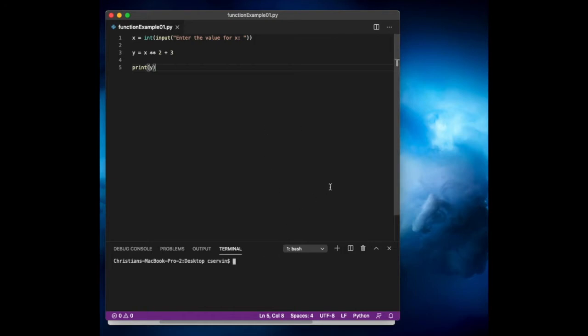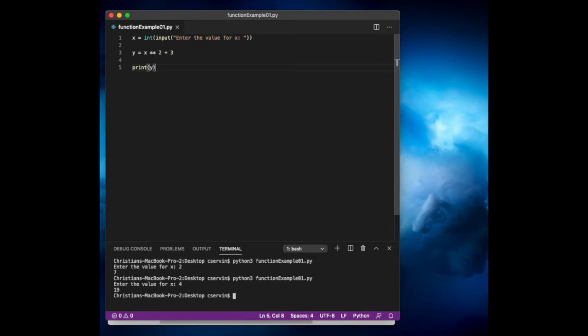Very simple. So we're just going to call python3 function example 1. Enter the value for x. Suppose it's 2. The value is 7. Suppose the value that I provide here is 4. So 4 times 4 plus 3 will give us 19.